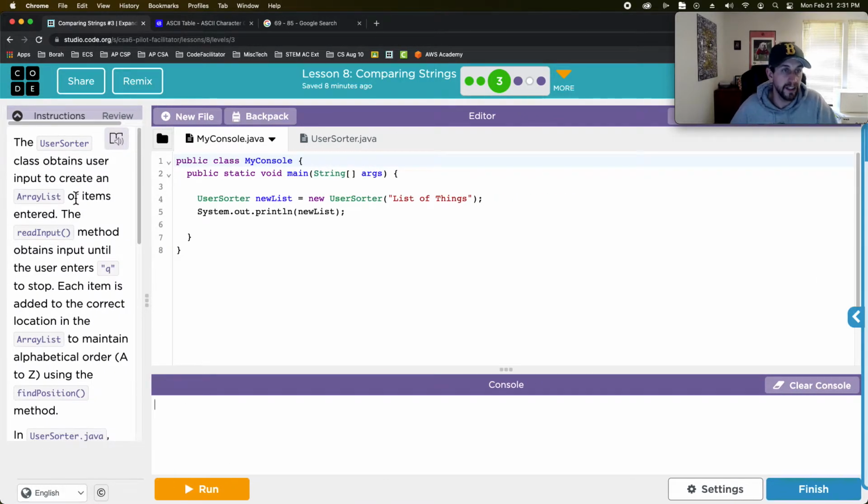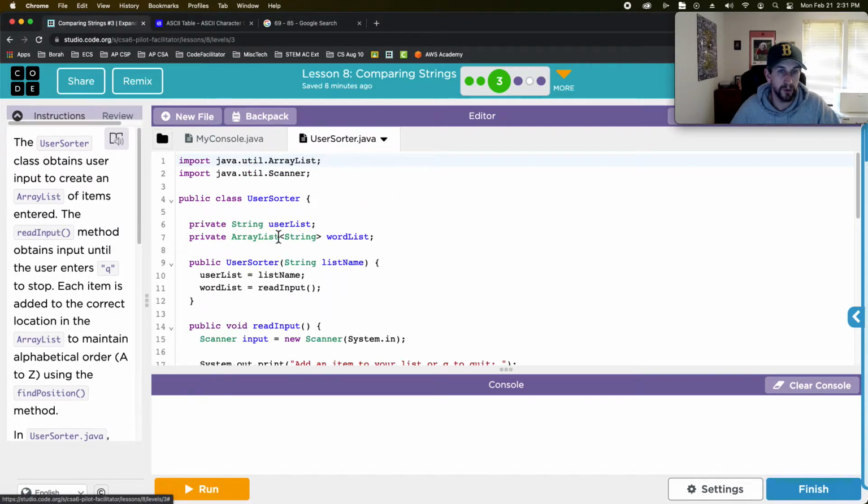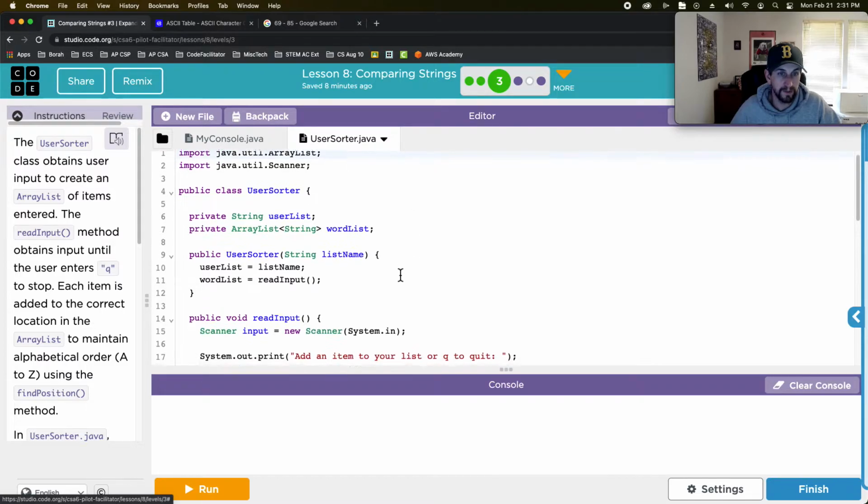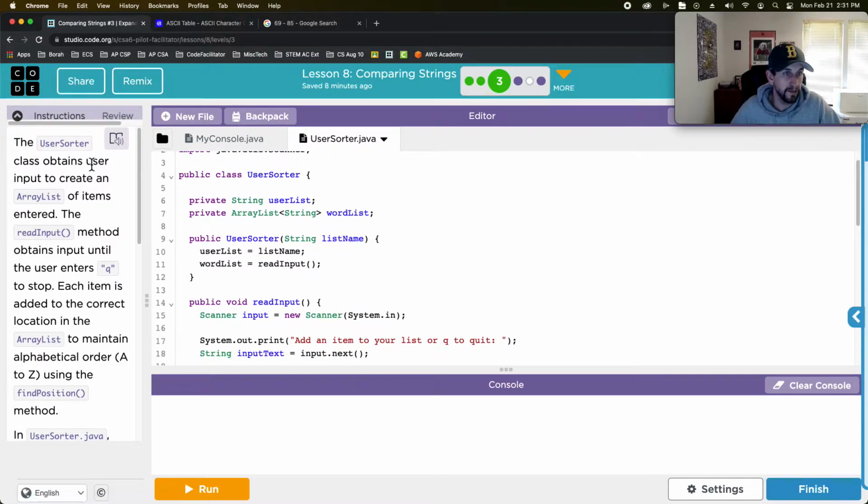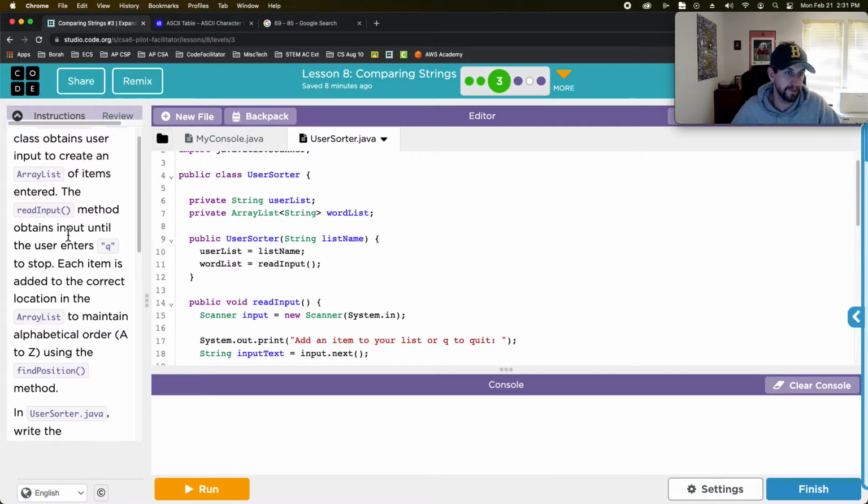And it says the UserSorter class obtains user input to create an array list of items entered. Okay, so I'm going over to UserSorter. It obtains user input to create an array list. So our array list is wordList.